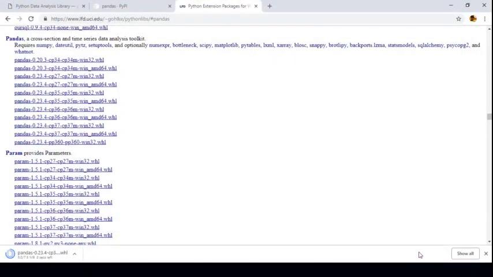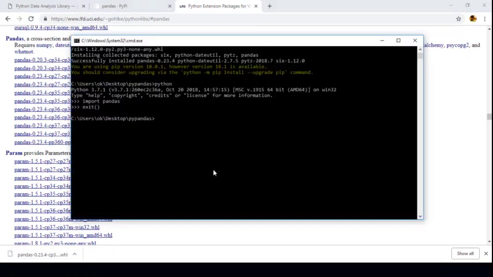Remember, you have to install both NumPy as well as Pandas. The first will be NumPy and the second will be Pandas. And remember, I have downloaded this in my PyPandas, so I have to be inside my PyPandas file. All you have to do is write pip install and then in quotes give the file name. That's all. If you press enter, your Pandas will be installed. But I have already installed it, so I'm not going to do this process.